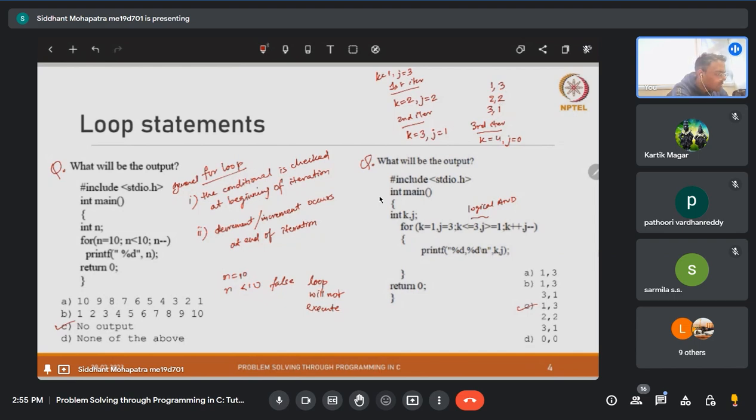Now what would have happened if one of my conditions were different? If instead of this I had written k is less than equal to 3 comma j is greater than equal to 0. What would have happened in this case? What do you think? Anyone? So the same question, just that I would write the conditional in a different way, that is k is less than equal to 3 comma j is greater than equal to 0.